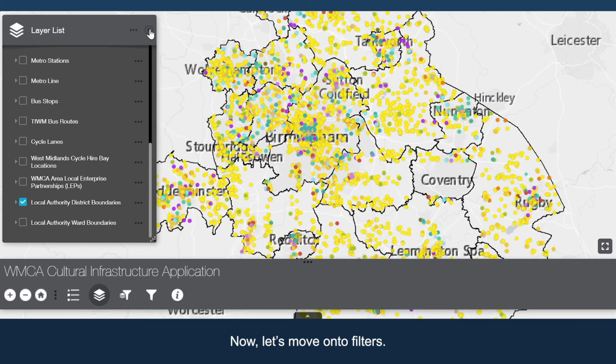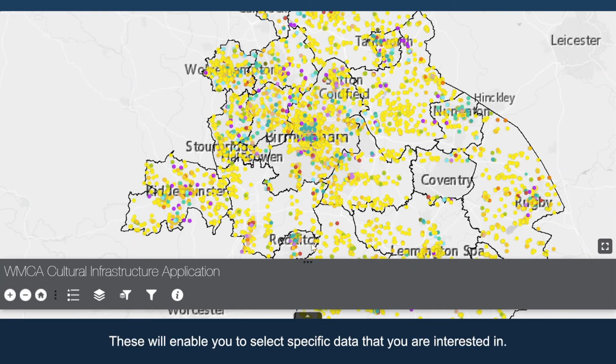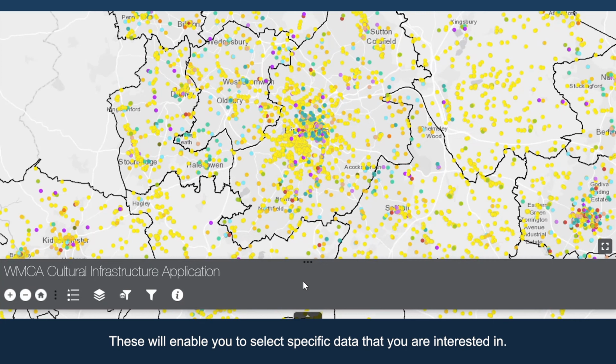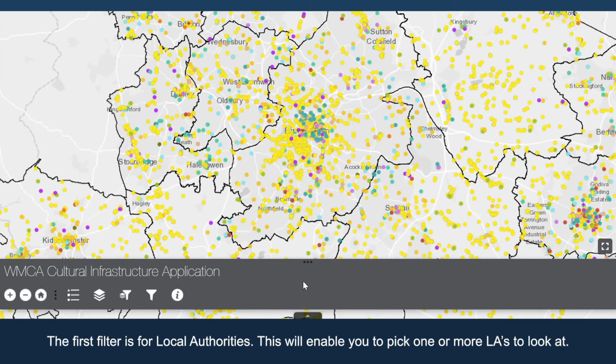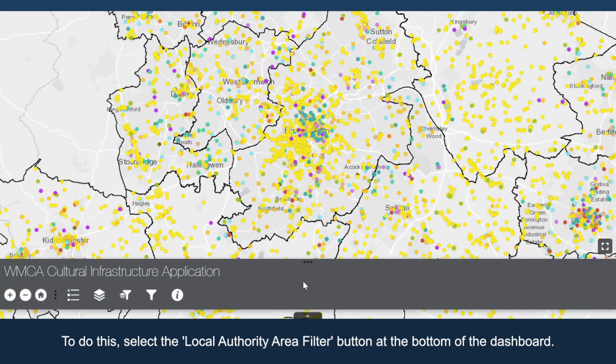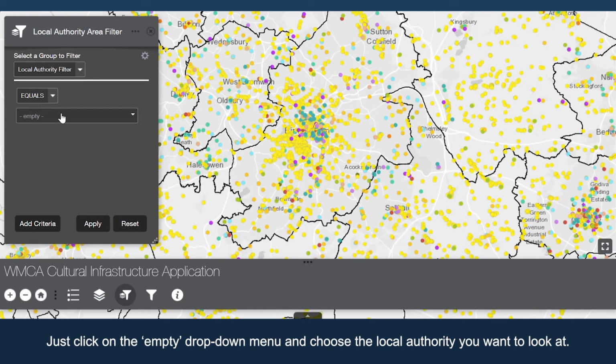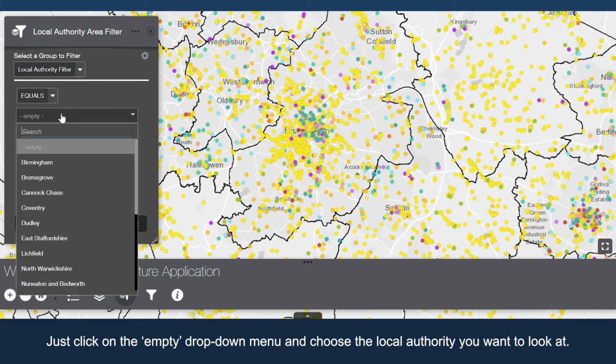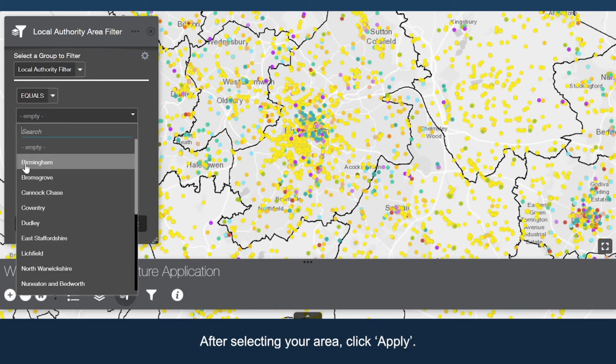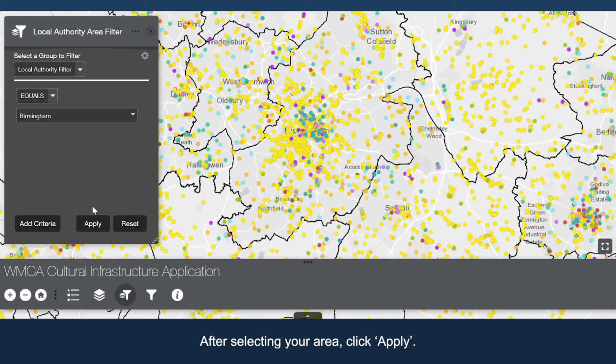Now, let's move on to filters. These will enable you to select specific data that you are interested in. The first filter is for local authorities. This will enable you to pick one or more LAs to look at. To do this, select the Local Authority Area Filter button at the bottom of the dashboard. This will bring up a new window where you can select areas. Just click on the empty drop-down menu and choose the local authority you want to look at. After selecting your area, click Apply.